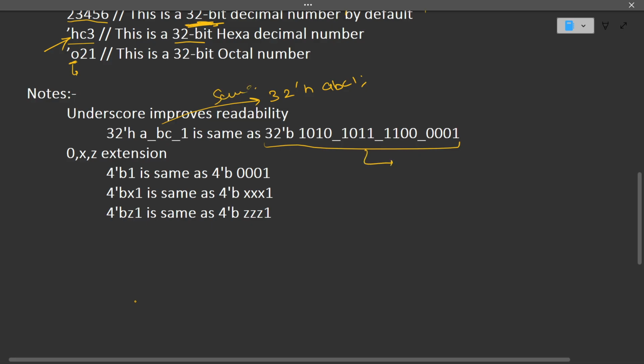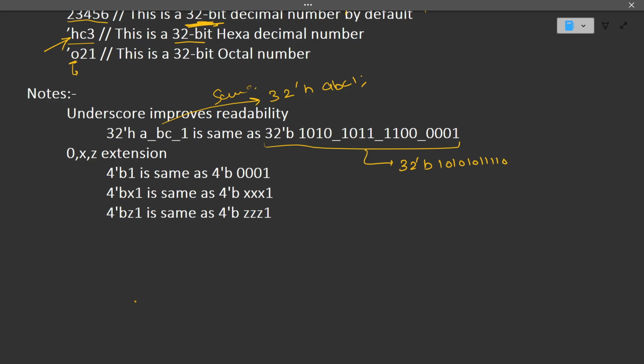Or this might have been written as 1010 1011 11000001. But see how hard it is to read this, while it is easy to read this. So underscore increases the readability.